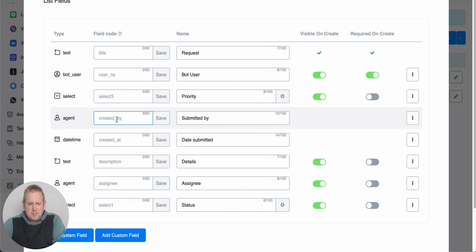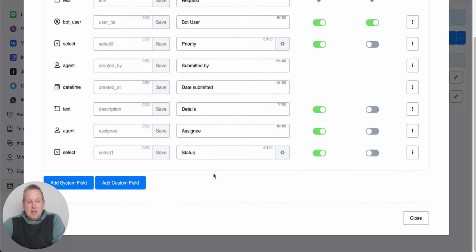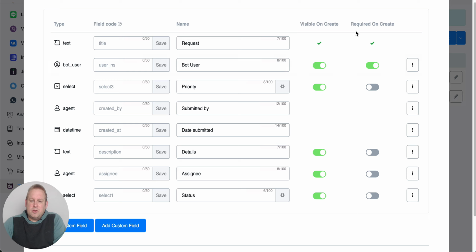We have the agent. We have the date that it's been created. So date submitted. We have the text for additional details. So description, right? We have the assignee and we have the select for status. Basically all the ones that we created when creating our own list from scratch. And you can also determine whether or not you want to have them required, yes or no, right? So if you have them required, that means that they need to be filled in.